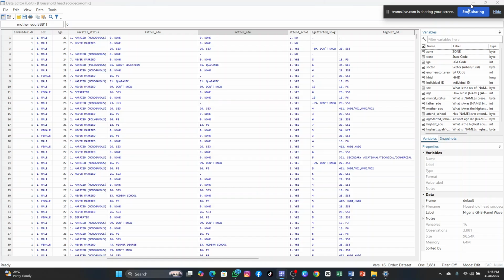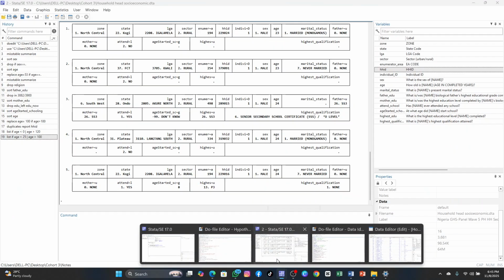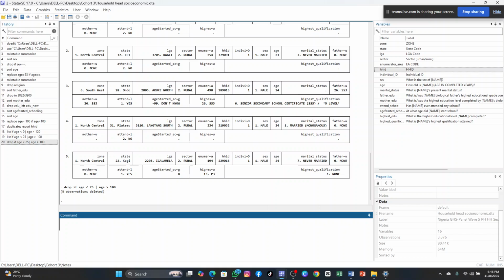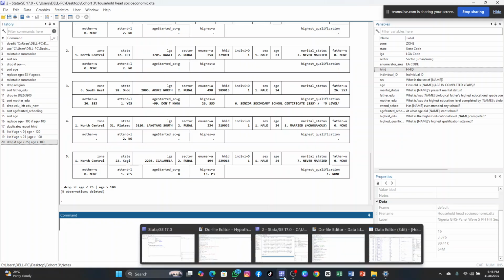Then if you now want to remove them, I'm using it just to teach us, so please let's not. You can say drop if age is less than 25 or age is greater than 100. Bam, it has deleted it. So that is another way of cleaning your data. I think I can move forward now.